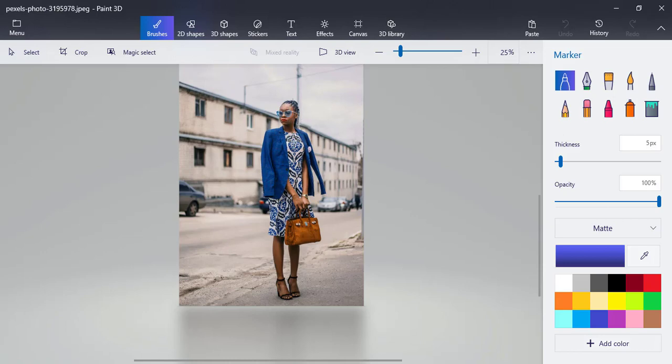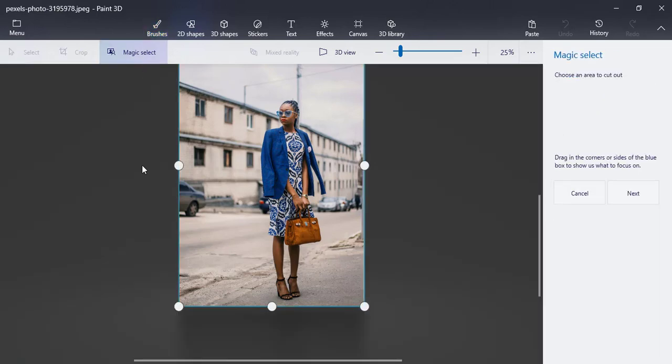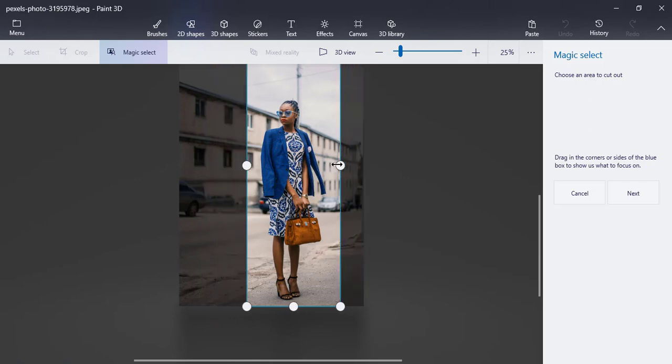So first of all, what we need to do is you come here to Magic Select, and what Magic Select does is it tries to select the subject in our photo. So once you click on Magic Select, Paint 3D will try to first of all select the area within which you want to pick the subject. But for Paint 3D to do a very good job, we will need to narrow down on the subject that we want to select from our image.